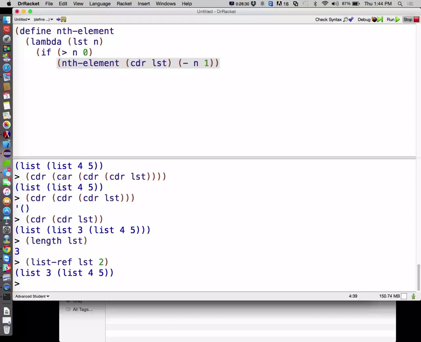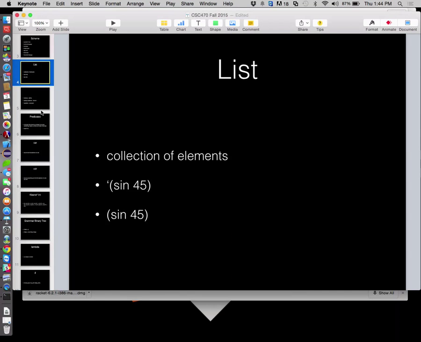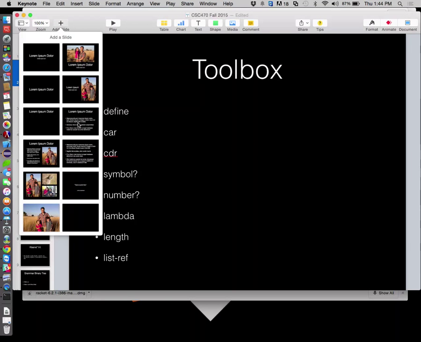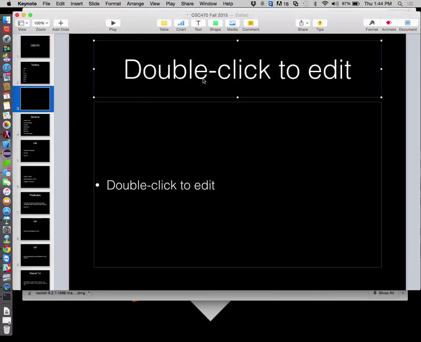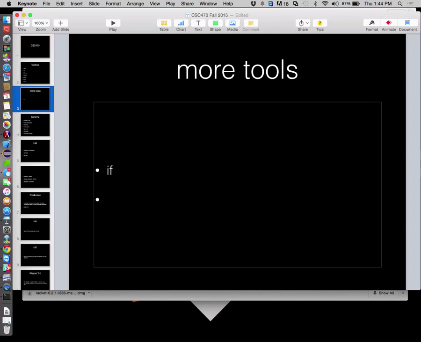So we're going to create a list of some functions here now that we have access to. So let's see, where's our toolbox, continued? More tools. We have if. We have less than or equal to, greater than or equal to, equal to. Now for right now, dealing with numbers, that's all you need to know.